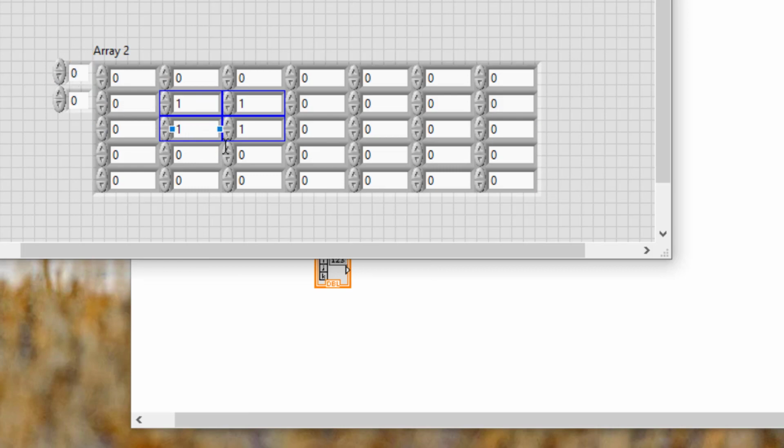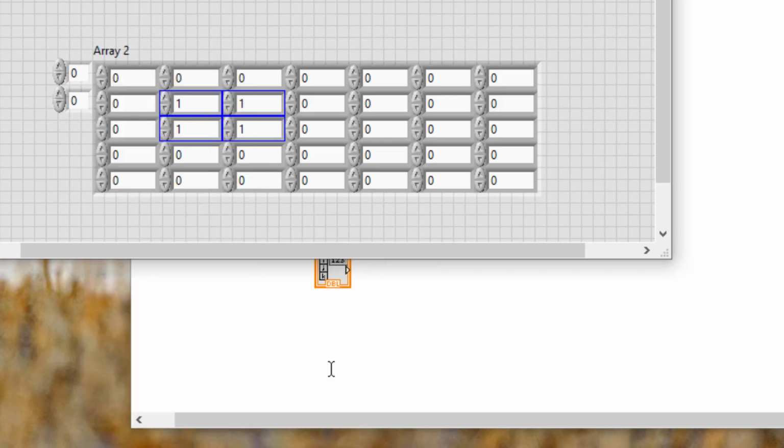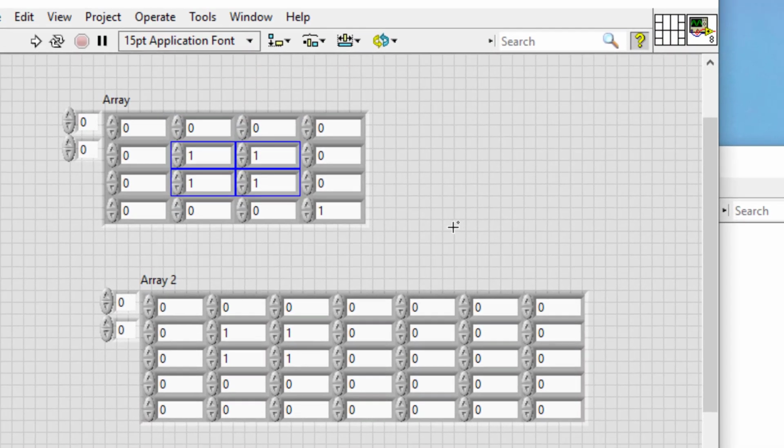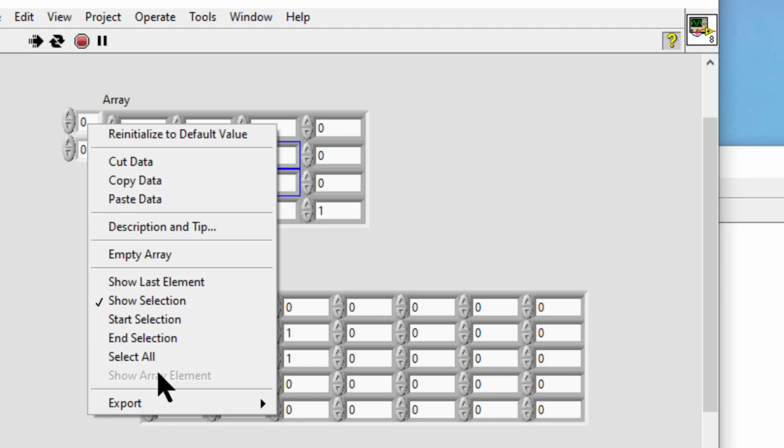So if we want to unmark the selection, right-click, Advanced, and then Show Selection. The selection is removed. When in run mode, we can access these menu items when we right-click an array. Note, we cannot reinitialize, cut, or paste data of an indicator in run mode. Reinitialize to default value, cut data, or paste data shortcut options are available only for controls in run mode.